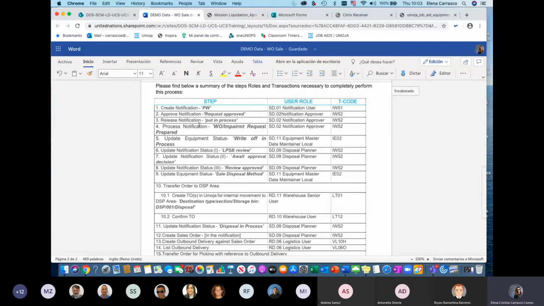I would divide the process into two sub-processes, let's say. The first one goes all the way from creating the notification, where we need to mark it as a write-off, approving the notification and putting it into process, and then updating the equipment accordingly. For example, we will do a first update and set the equipment to write-off in process status. Then we will move to the notification in order to follow the business process for writing off material: local properties survey review, then awaiting the decision, and then the review approved.